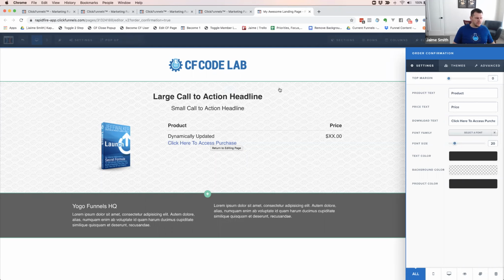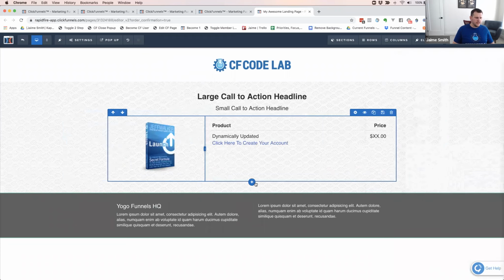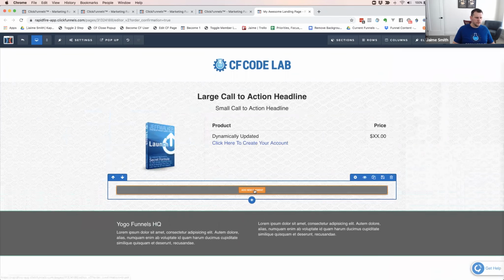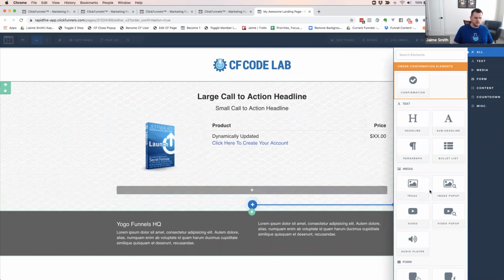So hopefully that all makes sense. So we could create a new button here that also does that, or we can just let people click here to access your purchase. And we could make this say, click here to create your account. We could do something like that, or we can go in and create a new row, put a 1-column row, and put a big old button on here.